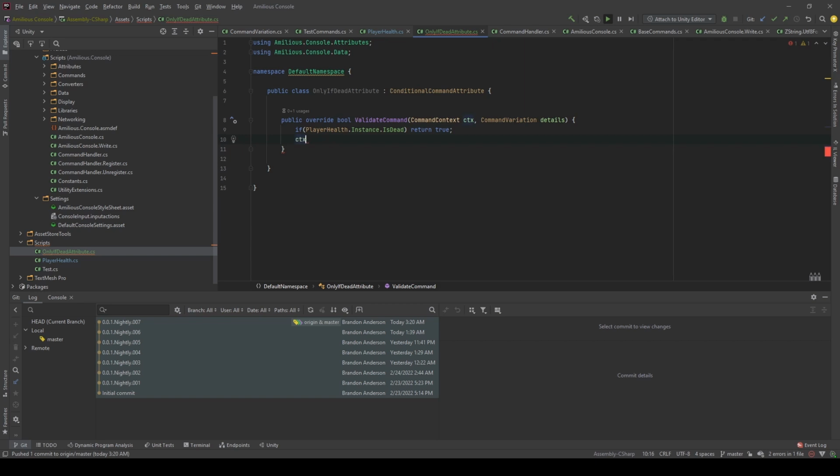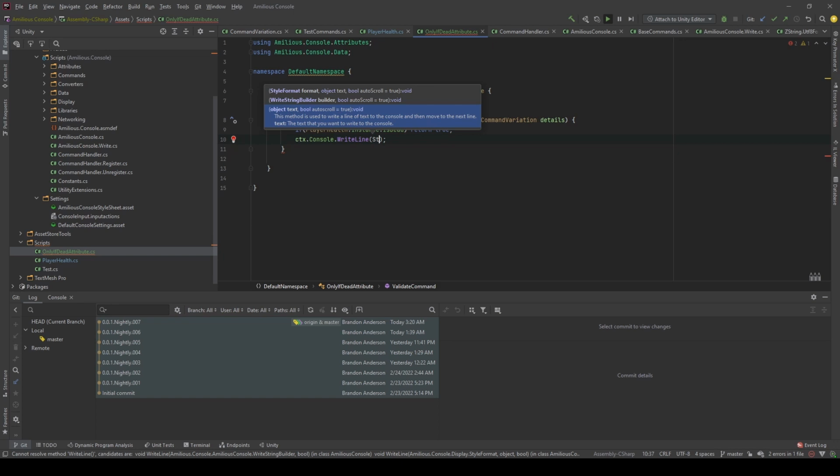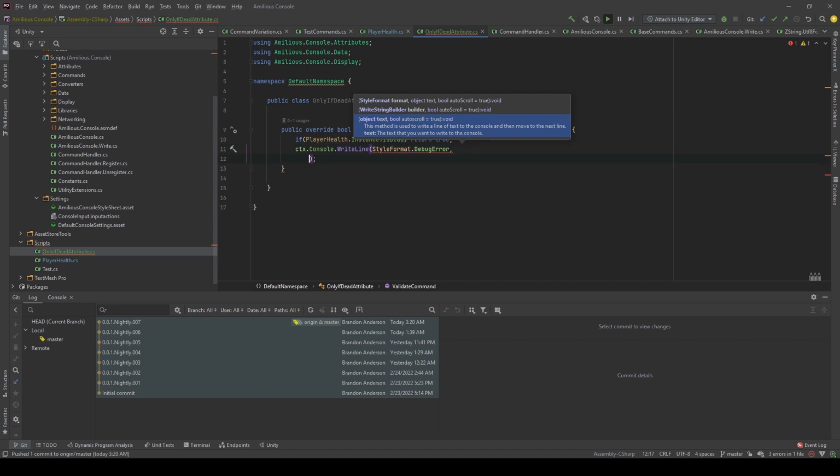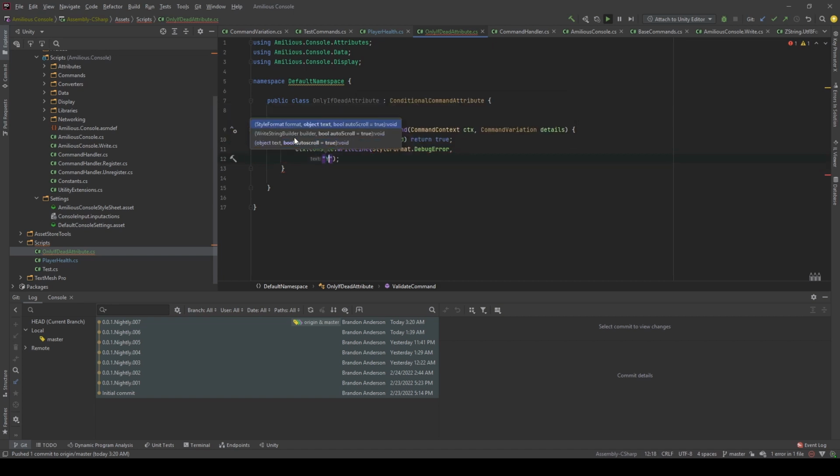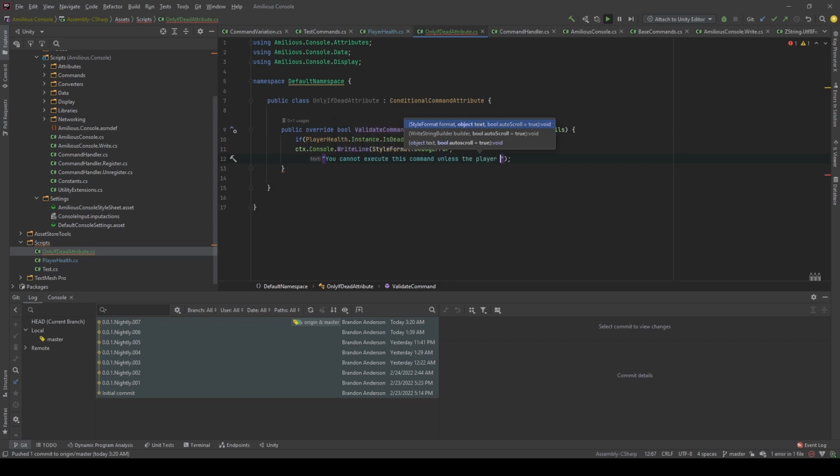Otherwise, I'm going to actually log a message here. So I'm going to go console dot write line. I'm going to pass in the style, but this time I'm going to pass in the debug error style. And I'm going to display the message, you cannot execute this command unless the player is dead. Okay, and down here we return false. So this is our check.